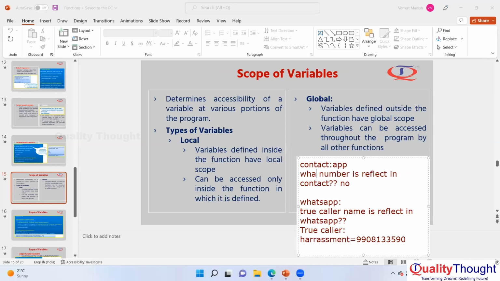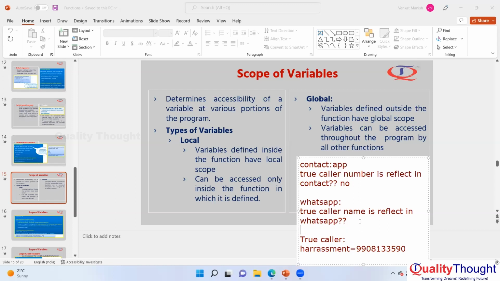Here also, the Truecaller number is reflected in contacts. See, Truecaller is an application where you have saved "harassment" as a name to this particular number. Is that reflected everywhere?